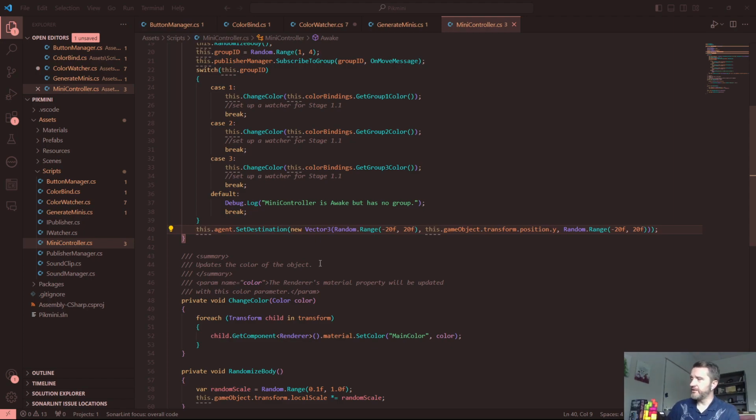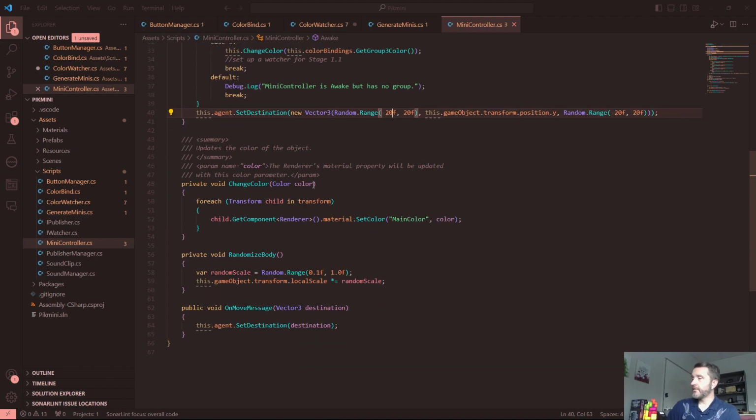So this is where we set the destination, which is a vector 3 within this range. So this is basically the range of the island, and we want to make sure that we're actually on the island. In this world, Y is up and the island is on the XZ plane. So we're randomizing the initial location of the mini between -20 and 20 and -20 and 20 in the XZ plane. All right.